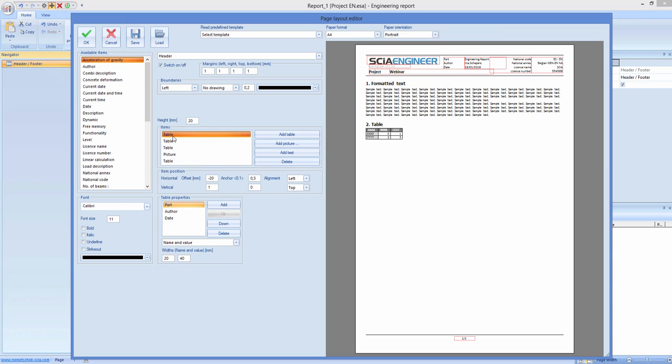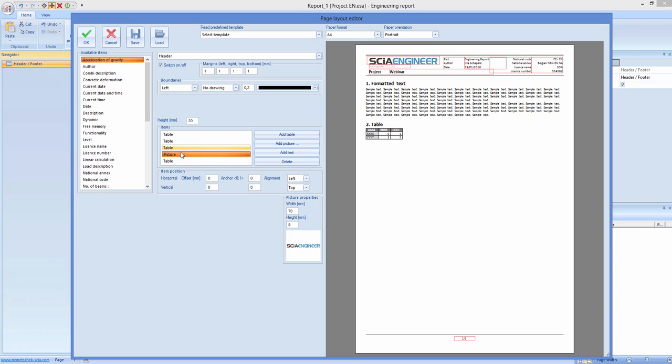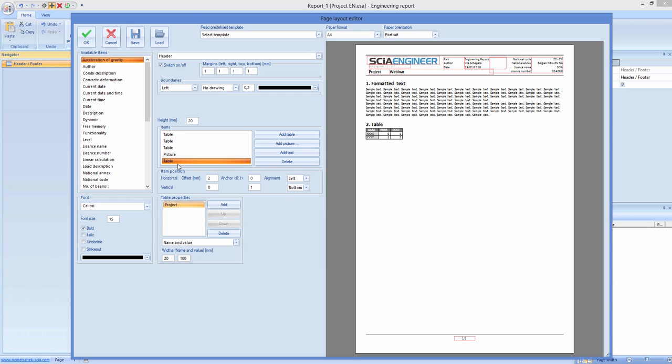So now you have a table with part, author, date, a table with national code, national annex, license name, license number, a table with version, a picture with the logo, and a table with project. So here you can see all the different tables with the properties which are added.